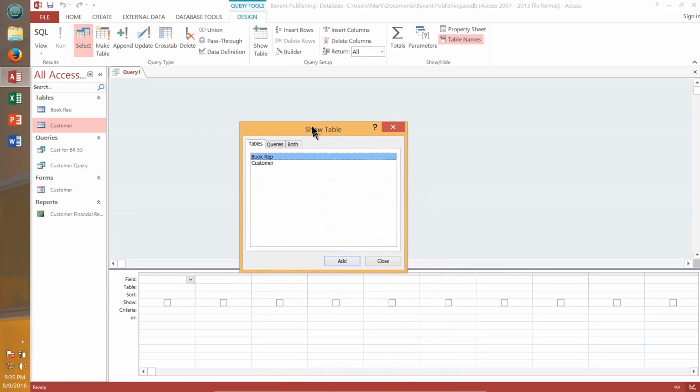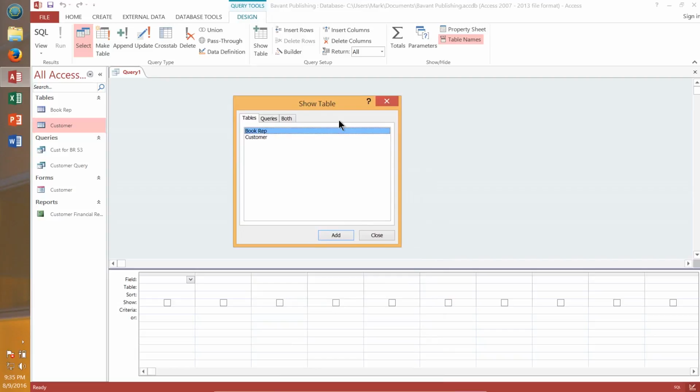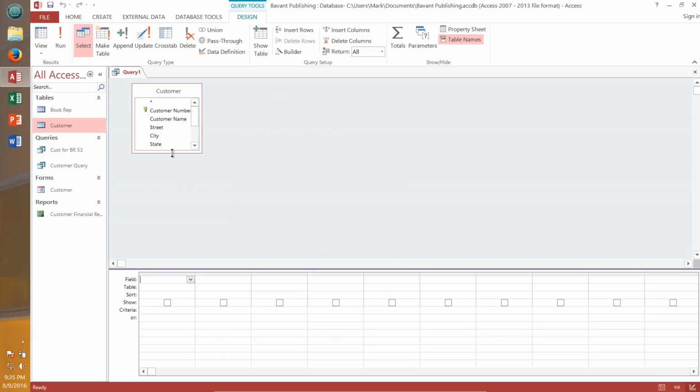I'm immediately presented with a Show Table dialog box, and depending on what information I need from the database will determine which of these tables I'll select. In some cases, we're going to use more than one table. In this case, I'm going to click the customer table, and click Add, which will add the table here. I'm going to click Close because I really only need this one table.